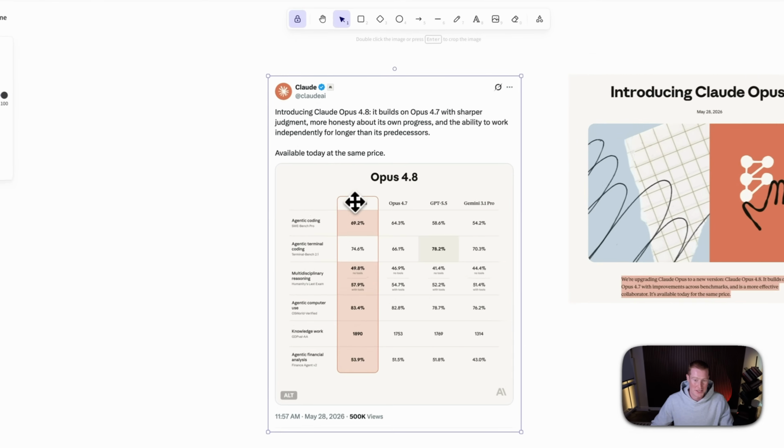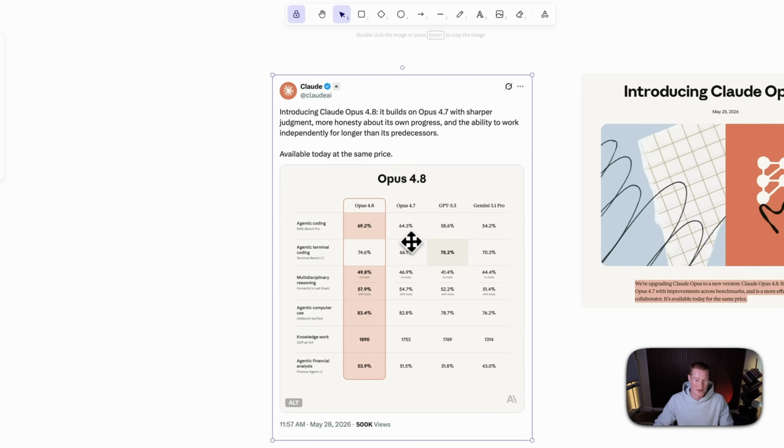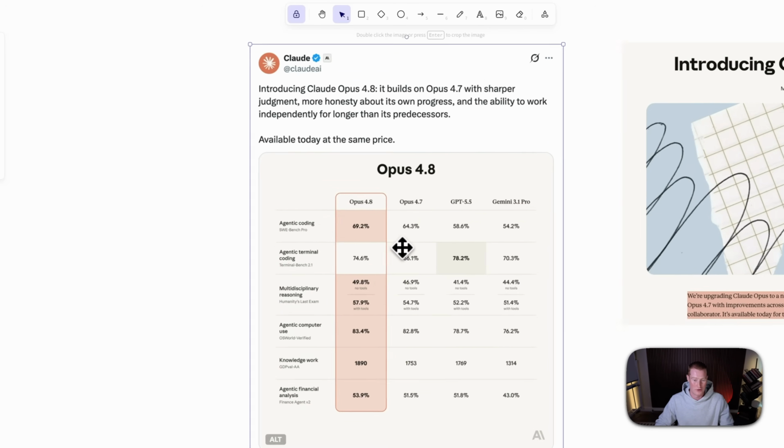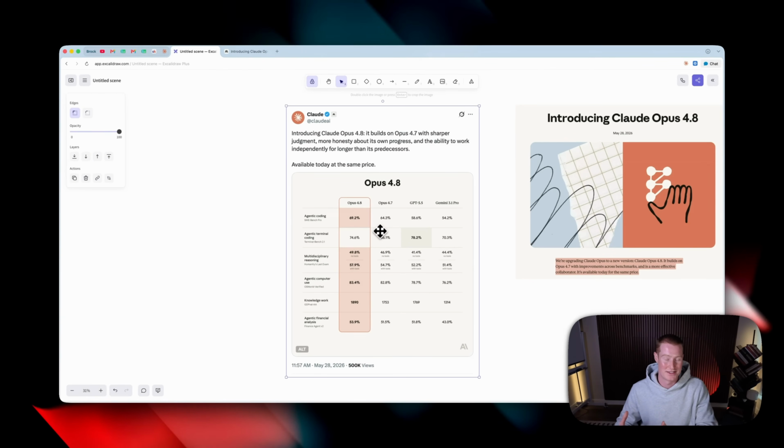So first things first, here is a breakdown on the benchmarks. We're not going to talk about this. Basically, all we need to know is yes, this is better than Claude Opus 4.7 as well as GPT 5.5 and Gemini 3.1 Pro on basically everything here. The only thing that any of these other models are better at than Opus 4.8 is GPT 5.5 for agentic terminal coding. But if you're not using Claude Code, this doesn't necessarily pertain to you.